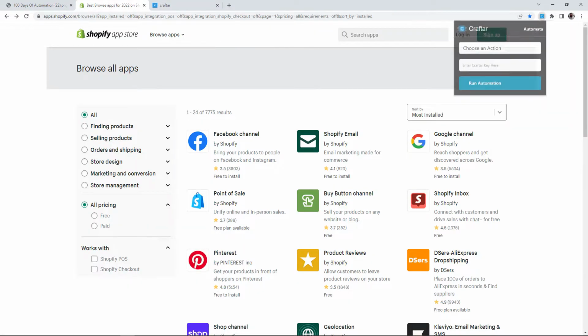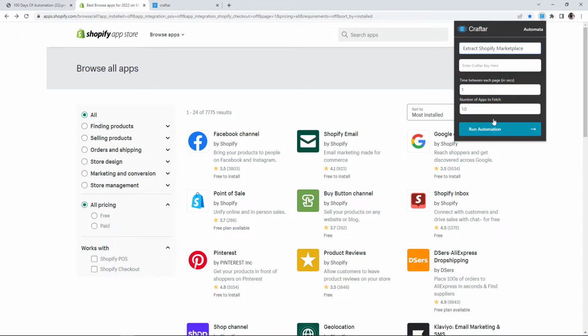I'll come to my Chrome extension again, choose my extract Shopify action. I'll paste my key, and now I'll say how many apps do I want to fetch. So for now, let's just say 200, and I'll click on run automation. And now you can see it'll fetch data from each page, refresh the page, and keep doing that till we get 200 apps.